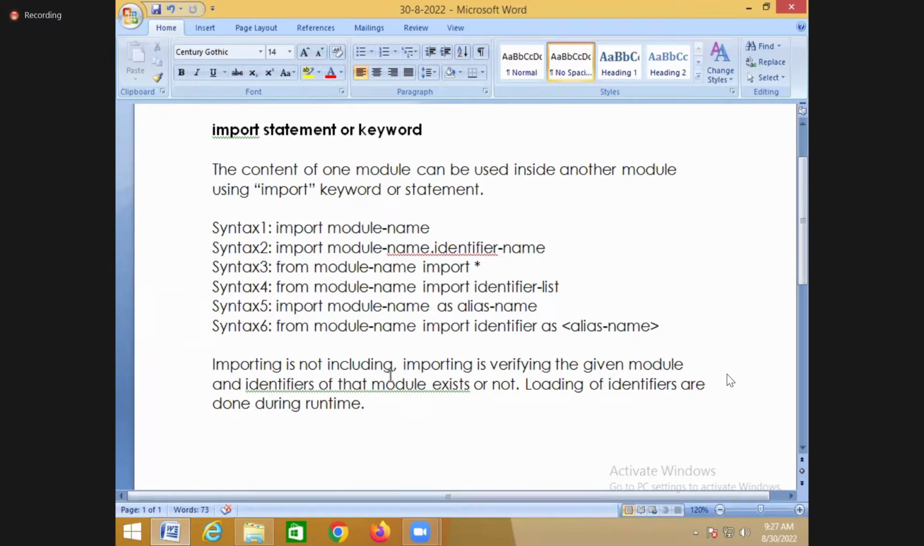If the given module exists, that module content is imported during which one? Runtime, right? So importing is not including. Importing is verifying the given module and identifiers of that module exist or not. Loading of identifiers are done during which one? Runtime.